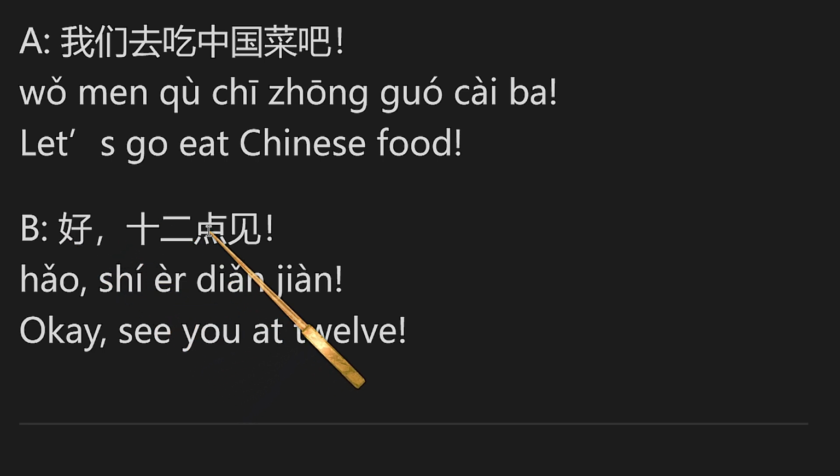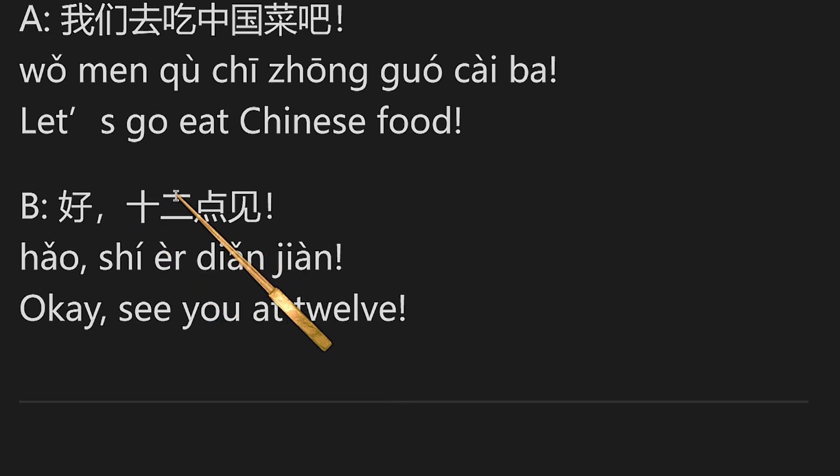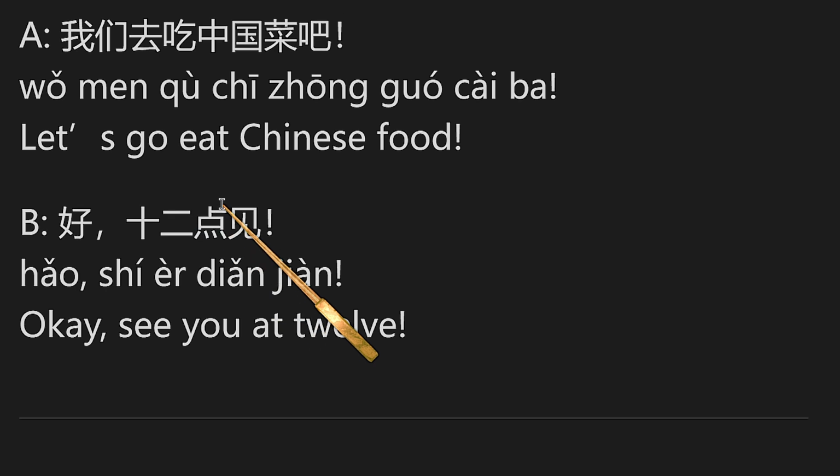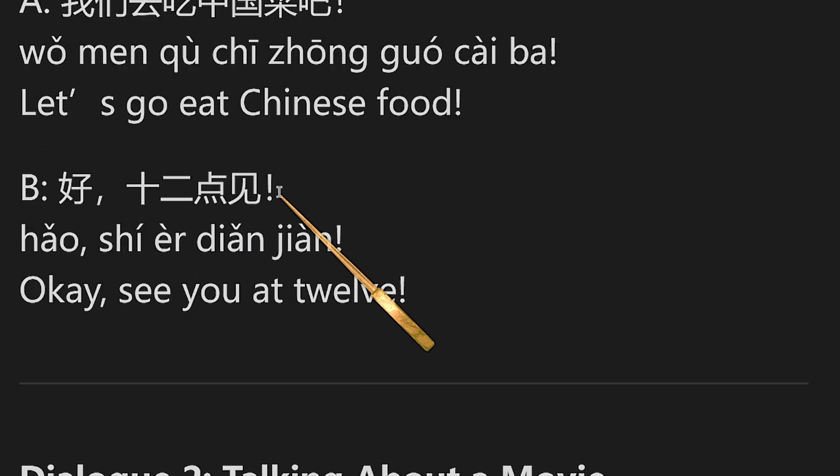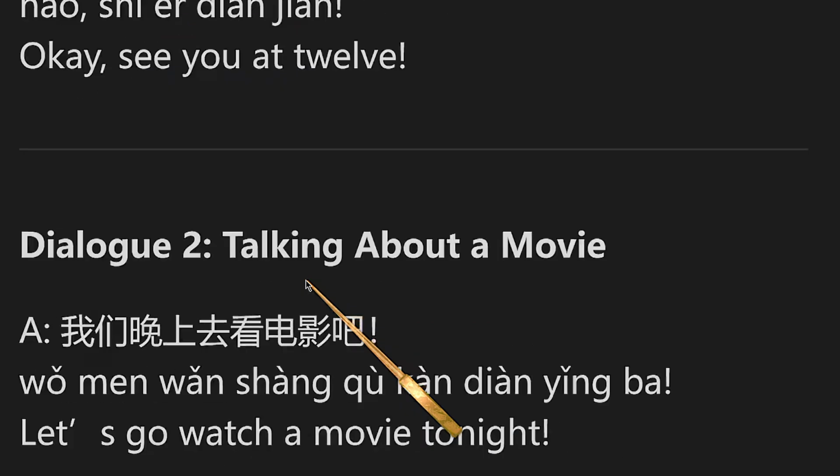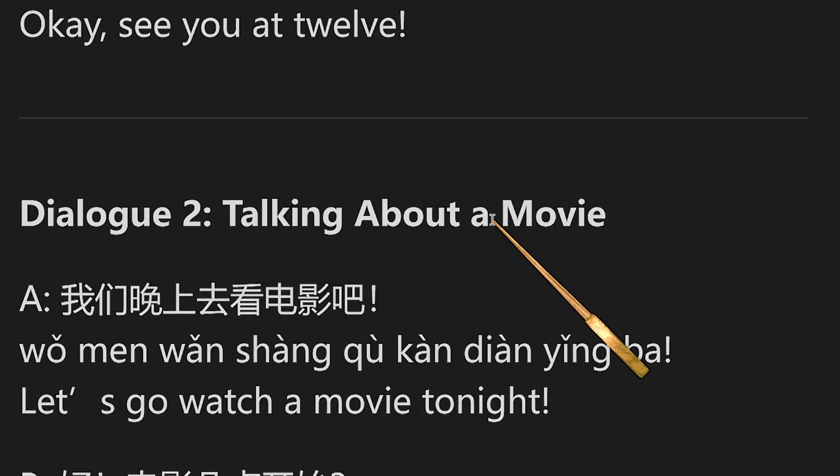Okay, see you at 12. 好，12点见，12点见。So 10, 12, 10 and 2, it's 12. 12点 hours, 见 is to see someone. So Chinese typically say 12点见, or we can say 下个星期日见, 下个次见. So next time we will see you next time, see you next week, see you next year, just like that. See you at 12. Dialogue number 2, talking about movie.